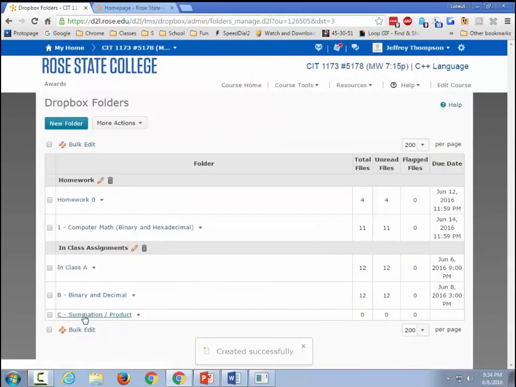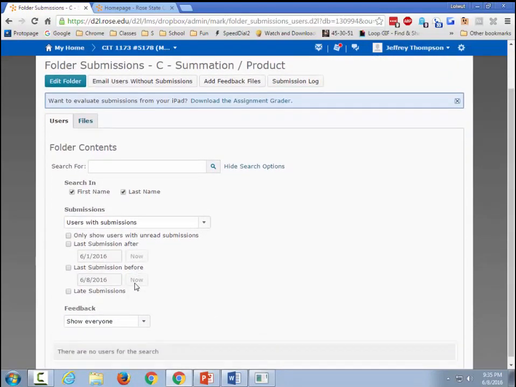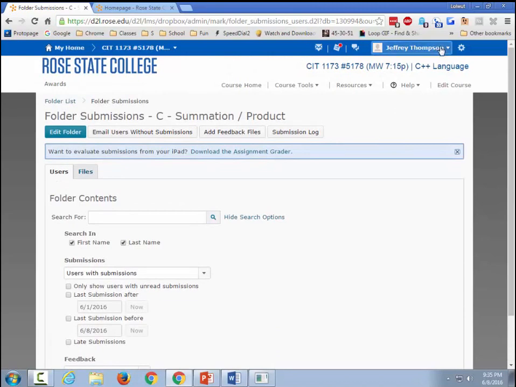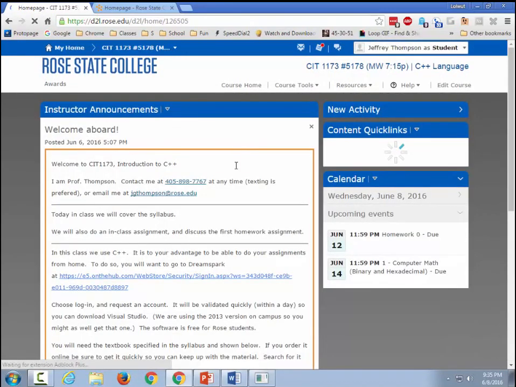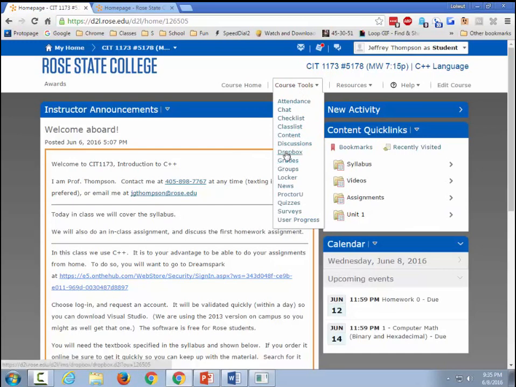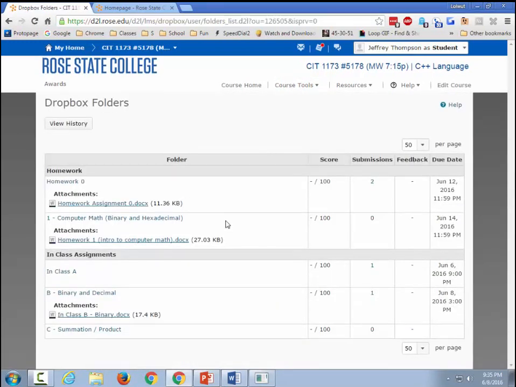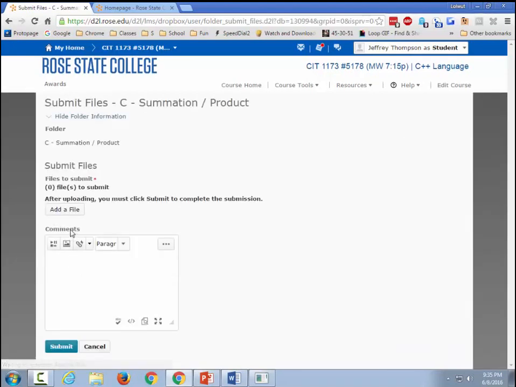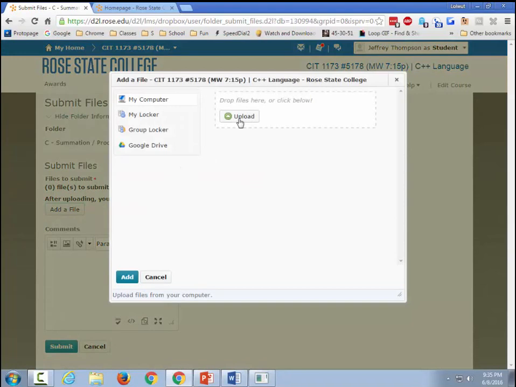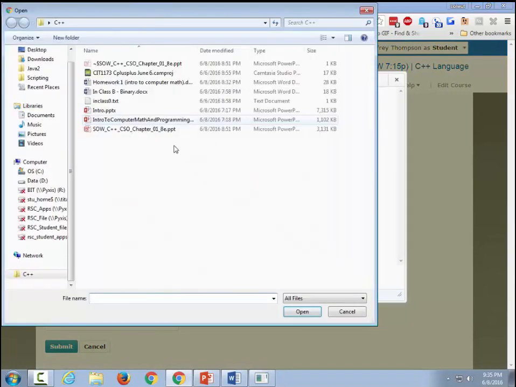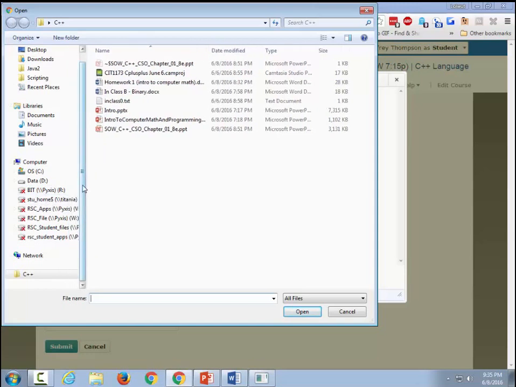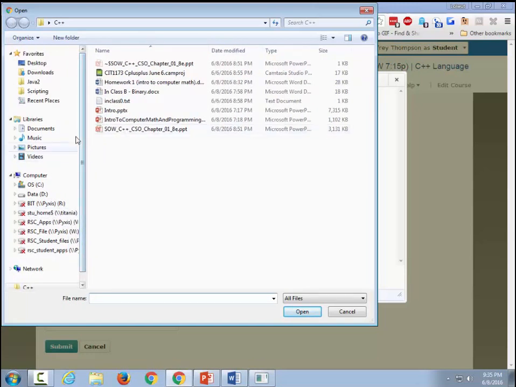If you refresh your Dropbox, you'll see that there's a Dropbox for in-class assignment C. Just go into it and add your file to it. I'm going to zip up the entire project, but I'd be just as happy getting only the CPP file. So I'm going to go into summation and click add a file. I know all of y'all already know how to do this, but I'm doing it also for future generations to look at this video. Actually, I think everybody's here except for the one person who apparently dropped the class, so I shouldn't necessarily be doing this.